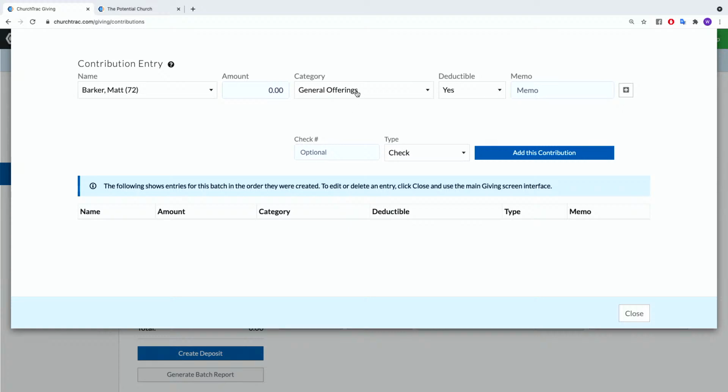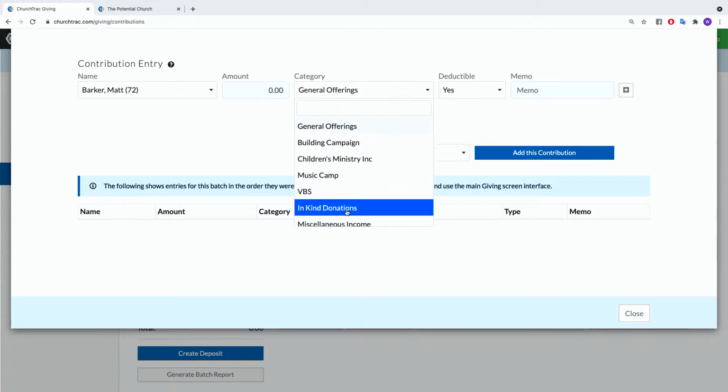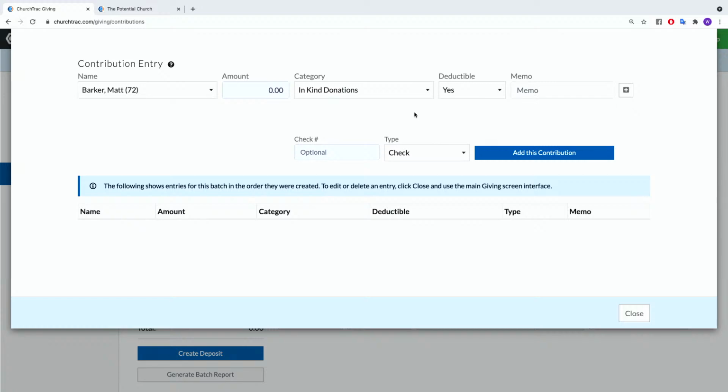And then I always recommend having a category for in-kind donations. That way, it just kind of keeps things separated out. So I can just scroll down to in-kind donations. In your in-kind donations category, your total is always going to be zero since you're applying a $0 amount. And then tax deductible, yes. And then in the memos section, I would actually recommend putting in whatever that in-kind donation was in the memo.